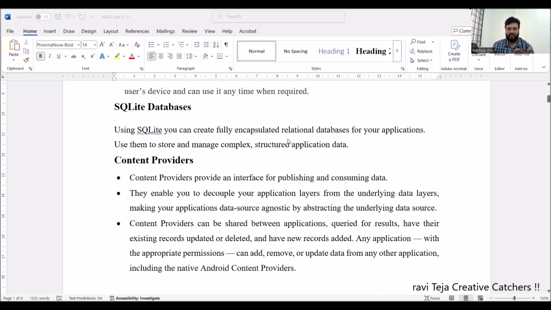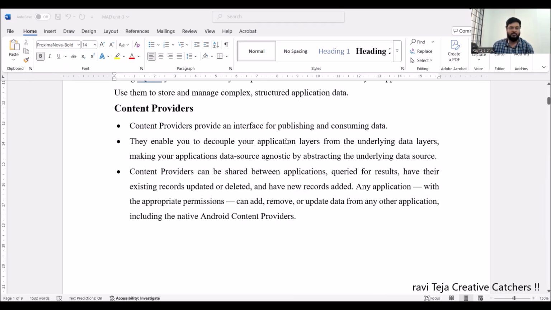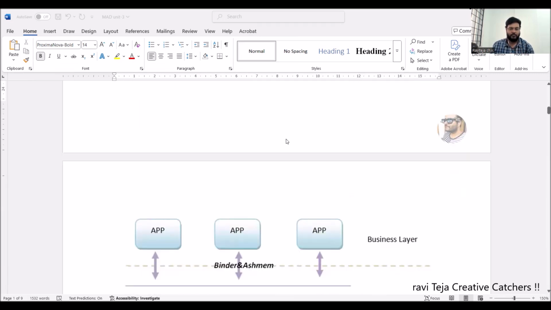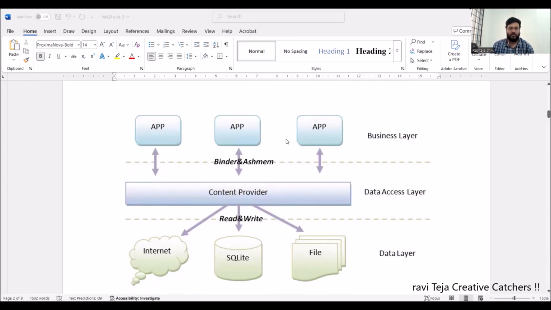And in the further coming classes, we are going to learn more about these databases and content providers. Now, if you see the block diagram or architecture of a content provider, we have three sections, or you can consider it as three layers, where the first one is the business layer, the second one is the data access layer, and the third one is the data layer.